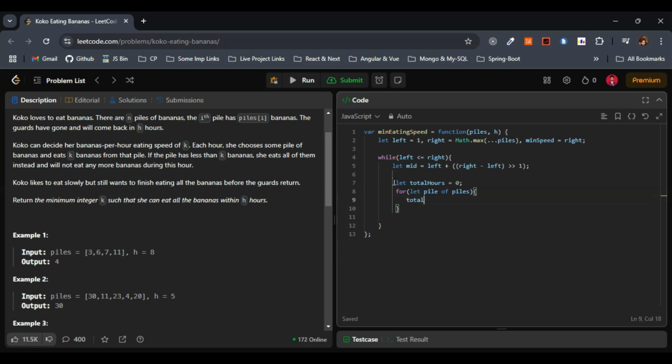So I'll just give here total hours has to be total hours plus Math.ceil of pile by mid. We have already seen this one in the example. I hope this is clear. So the next step would be, let's check if the total hours is within the limit or not. We have already discussed this one, right? So this is simple. This is pure binary search. Let's consider total hours less than or equal to h hours, then we will update the minimum speed. So min speed, we have already considered this one. Let me copy paste this one itself.